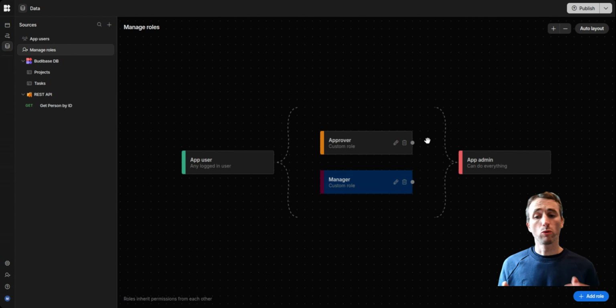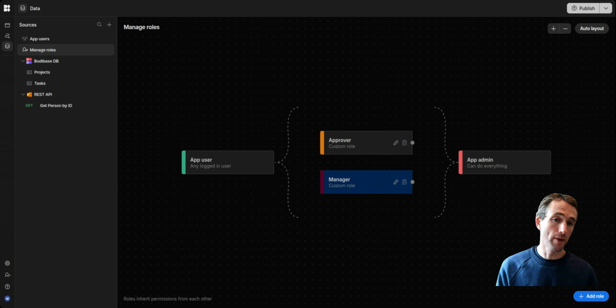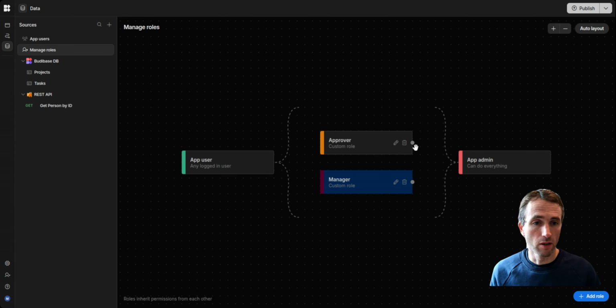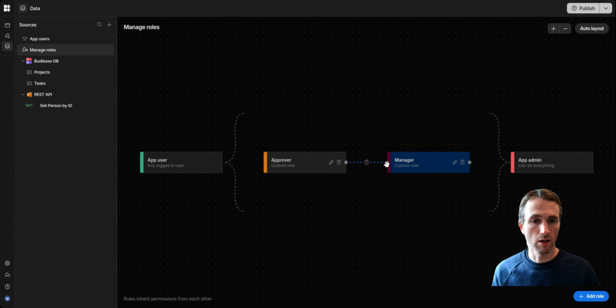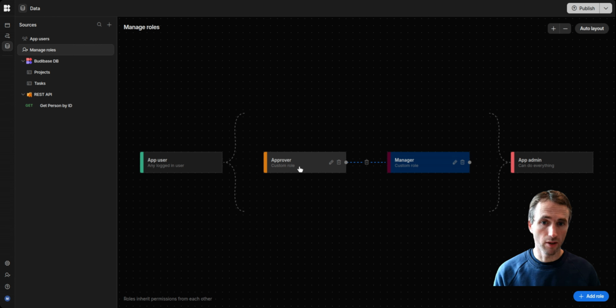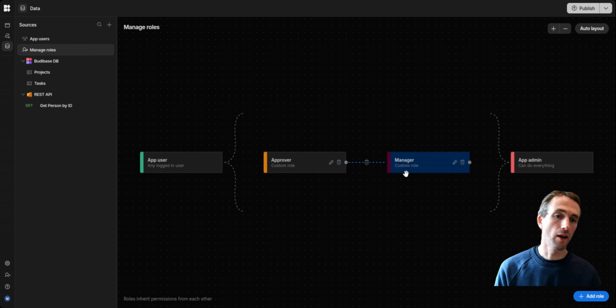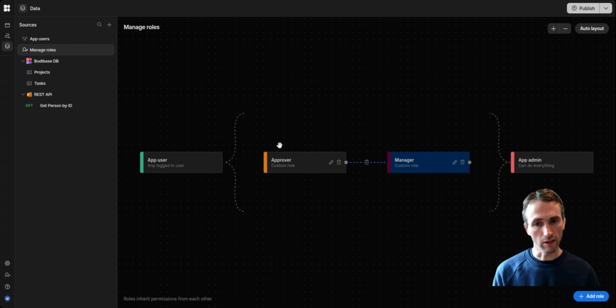And then Budibase roles inherit permissions from each other. And I'll show you what this means just now. So if I drag that connector from Approver to Manager, what this means is that the Approver role can do everything that the App User role can do, and the Manager role can do everything that the Approver role can do.